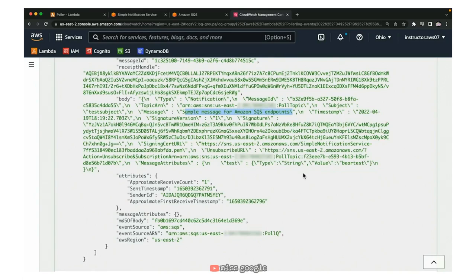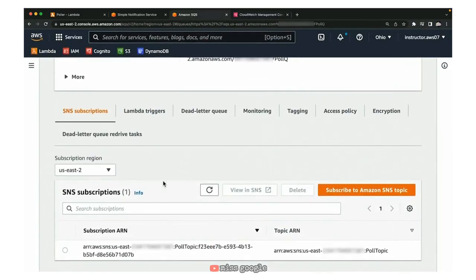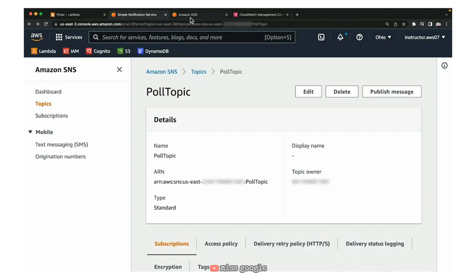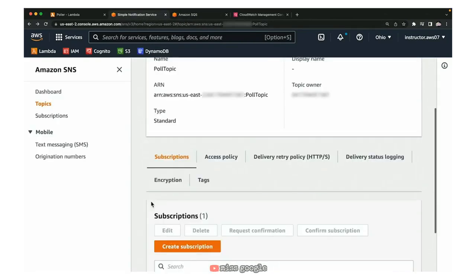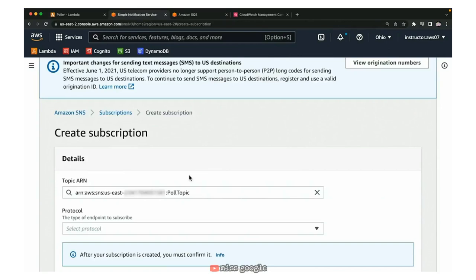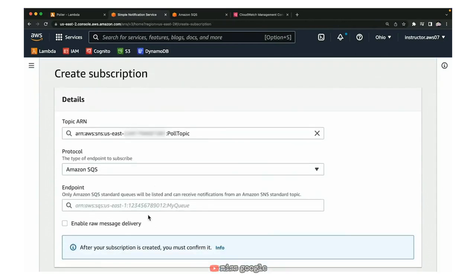So I want to point out a couple of things about setting up these relationships between SQS and SNS topics and Lambdas and so forth. So when we created our SNS topic, we came to our SQS queue, selected Subscribe to Amazon SNS topic, and created the subscription. We actually could have done that right from the topic itself with Create Subscription and specify SQS and put in the endpoint.